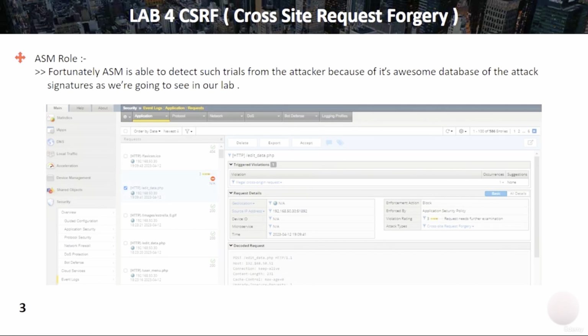So what is the ASM rule to defend against such attacks? Fortunately, ASM is able to detect such attempts from the attacker because of its awesome database of attack signatures, as we are going to see in our lab. So the request will be blocked. If the attacker tried to run cross-site request forgery, the attacker will be classified as you see here because of the ASM module.